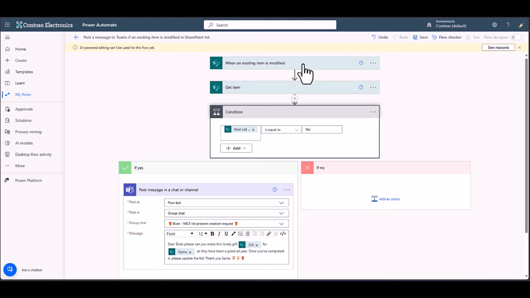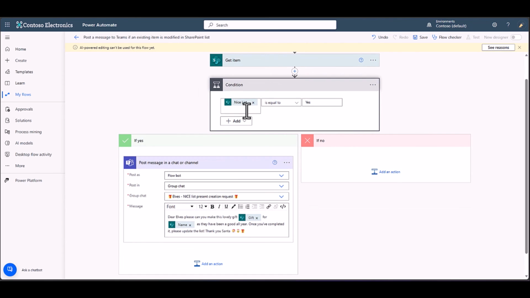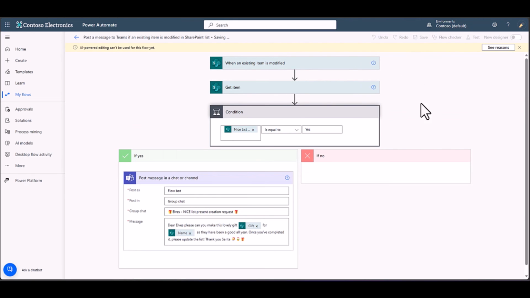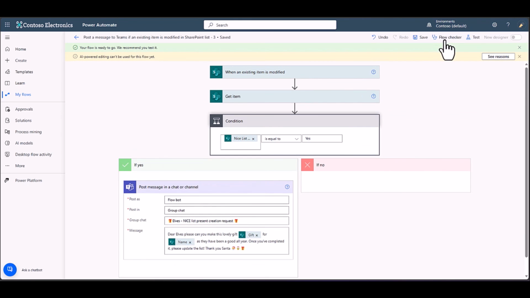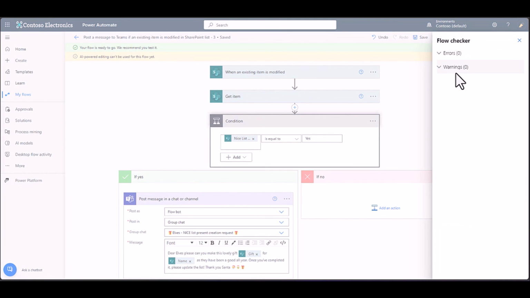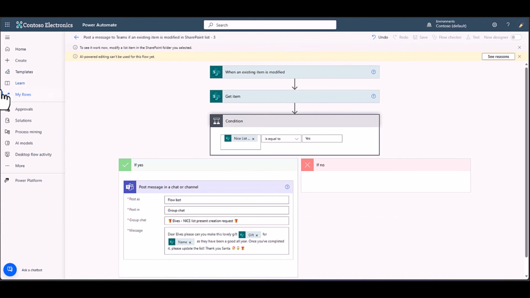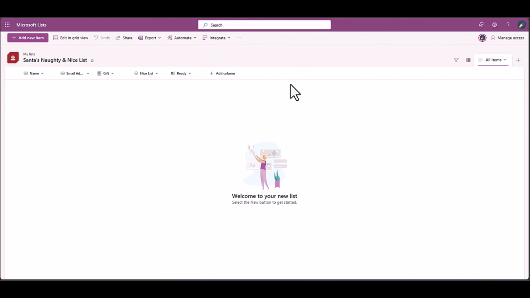So when an existing SharePoint list row is modified, if the condition is nice list is equal to yes, send a message in a chat to this group of people with this message. And I'm happy with that. So I'm going to press save. Then I'm going to press flow checker, see if there's any errors. No. And then I'm going to press test, and I'm going to say manual test. So I need to go into my list to see if this is going to work.